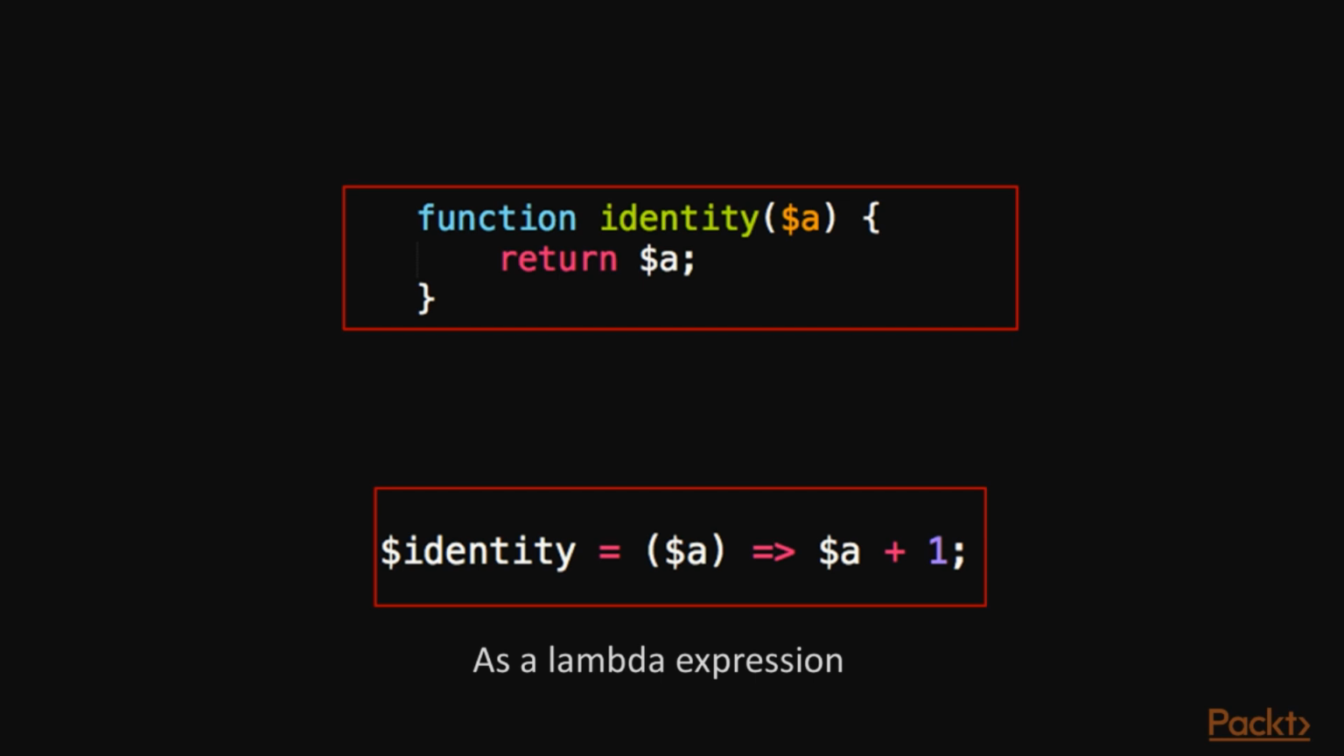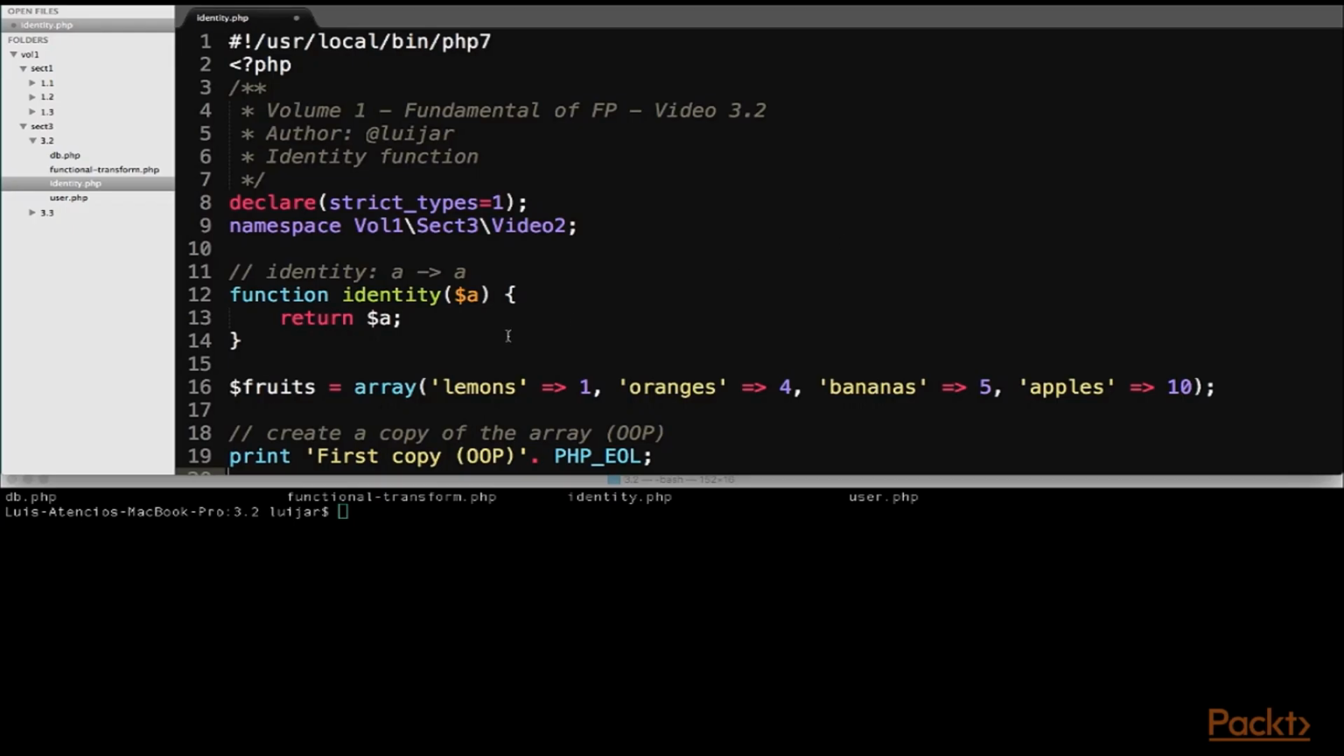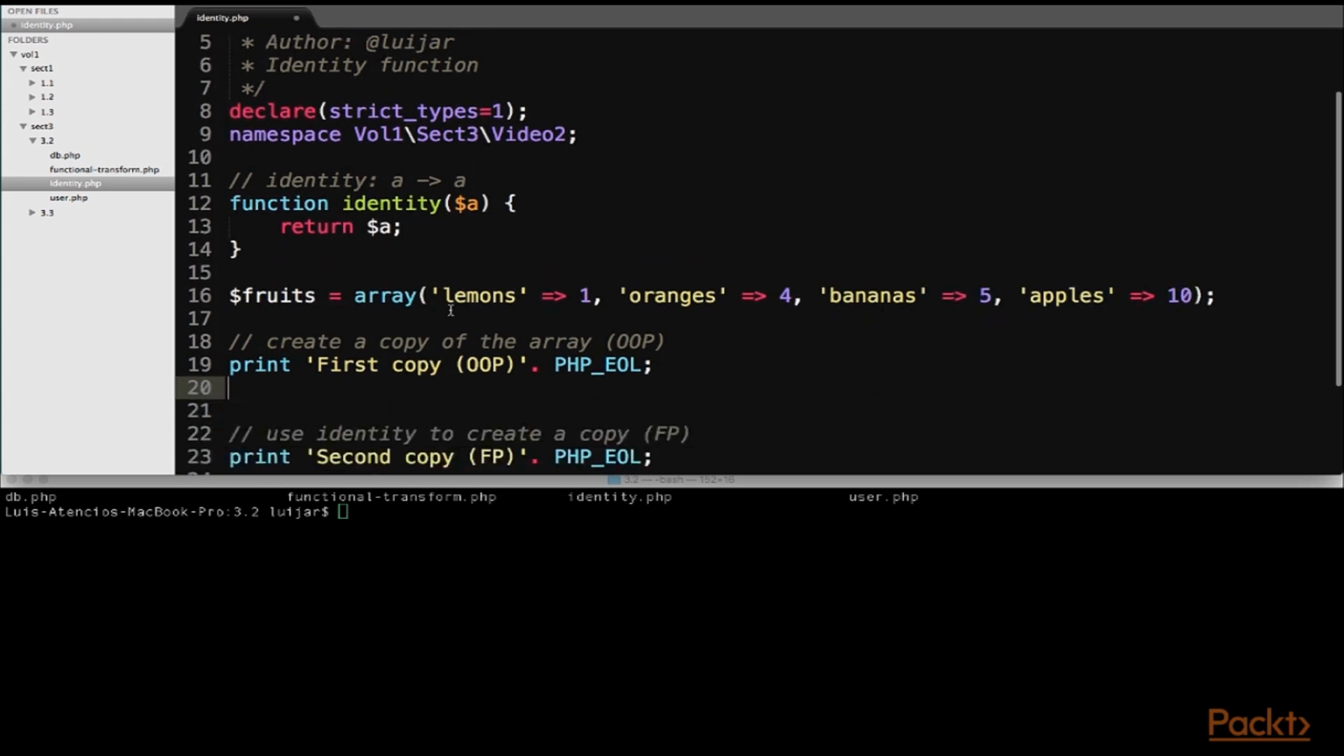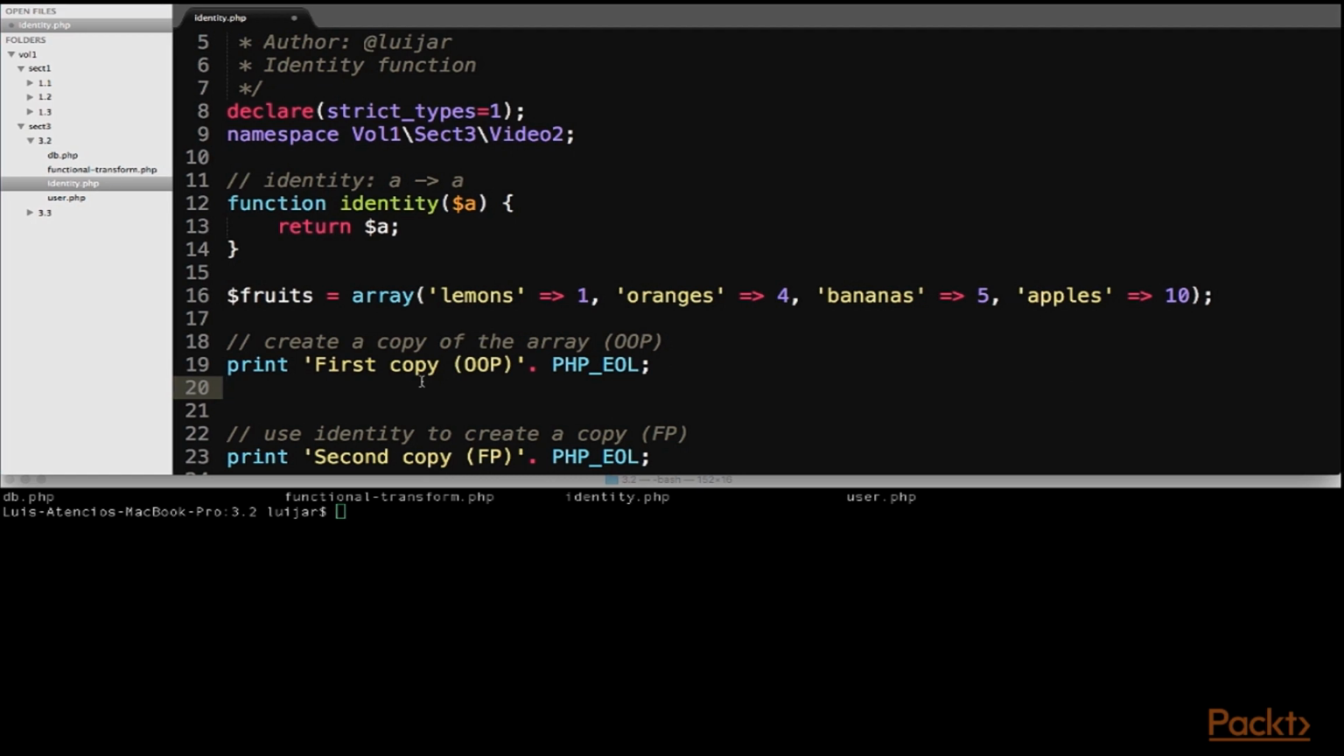Currently, there is an open RFC, request for comments, to see if we can get that included into future versions of the language. While the identity function may not seem like much, it's actually an incredibly useful technique in FP. And we're going to use it in this example to clone arrays. So first I want to show you the object-oriented way of doing it.